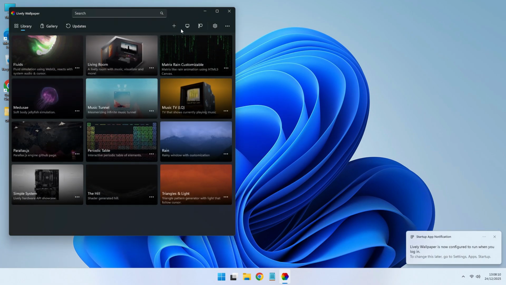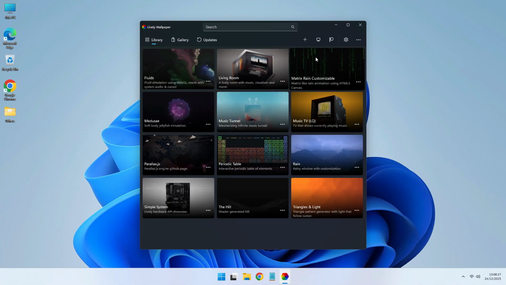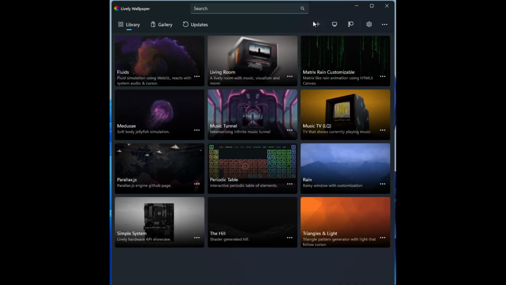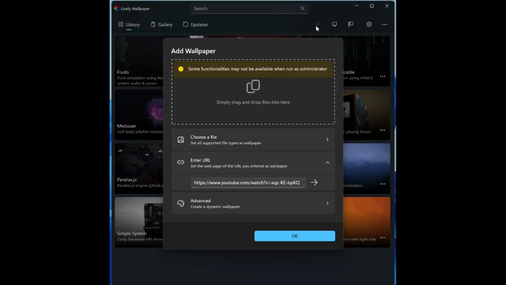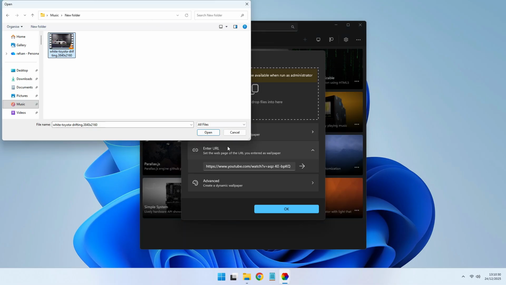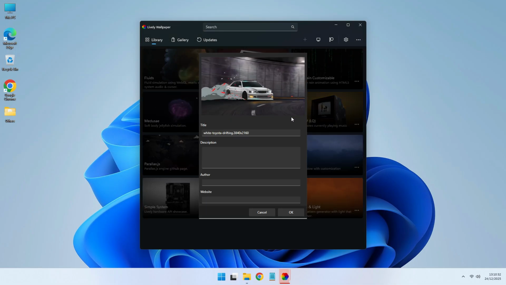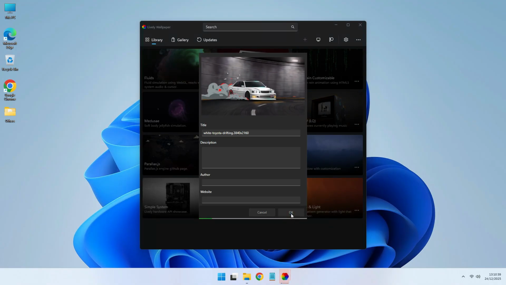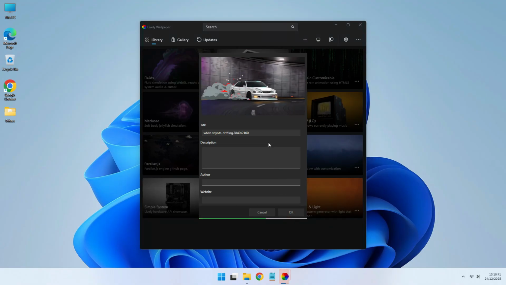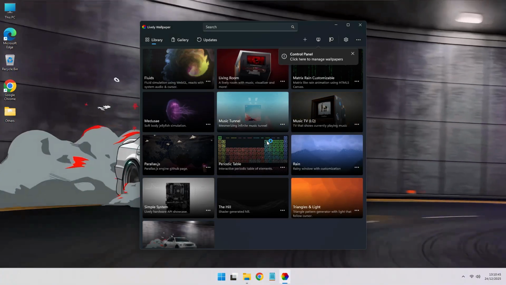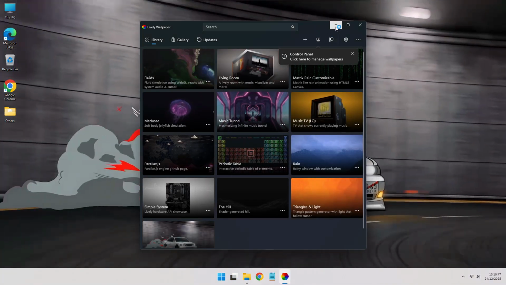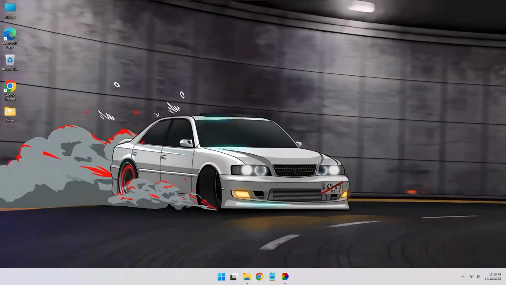Here you see some live wallpapers. Now we are going to install our own. Click this plus icon. Click Choose a file and select the downloaded live wallpaper. Click OK. It will take some time. Please wait. And yes, now you have successfully installed your live wallpapers.